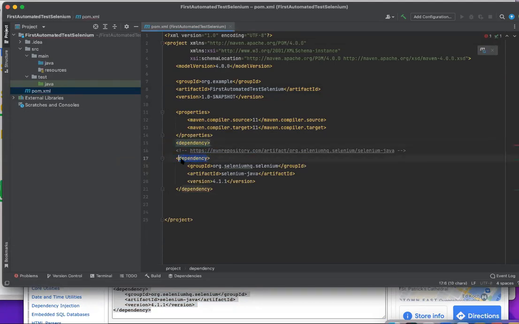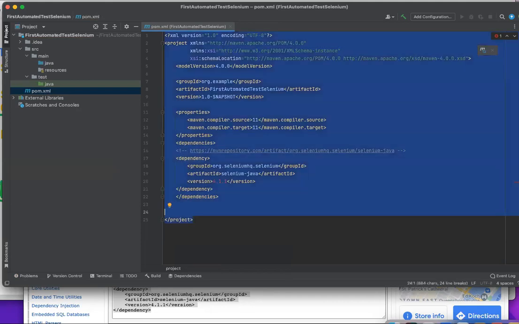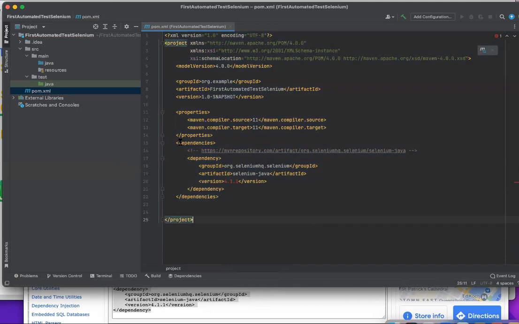Dependency is going to be inside of dependencies, if I got the spelling correct. And then I have to have a close right there, so opening and closing. Think about it this way. Let me fix the code. There we go, prettify that code. Dependencies contain dependency. Now I can have more and more dependencies.